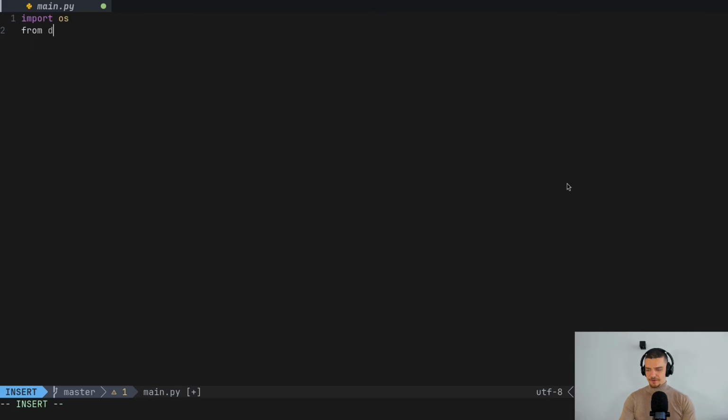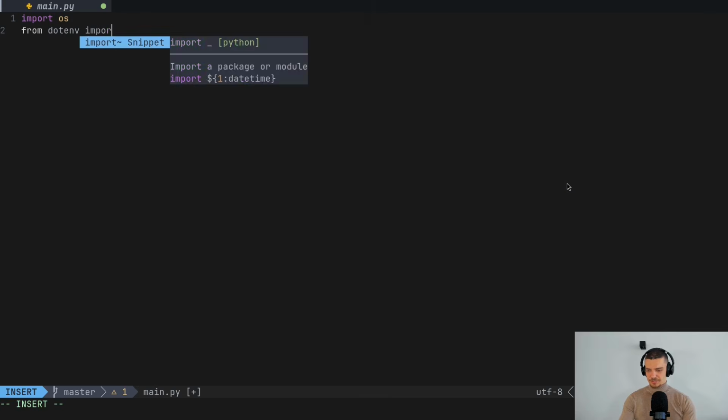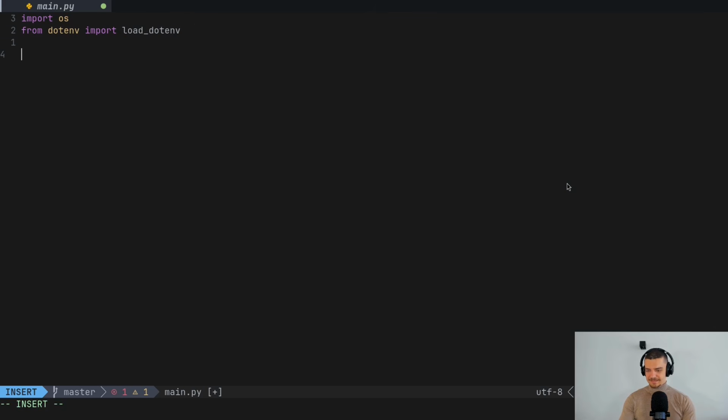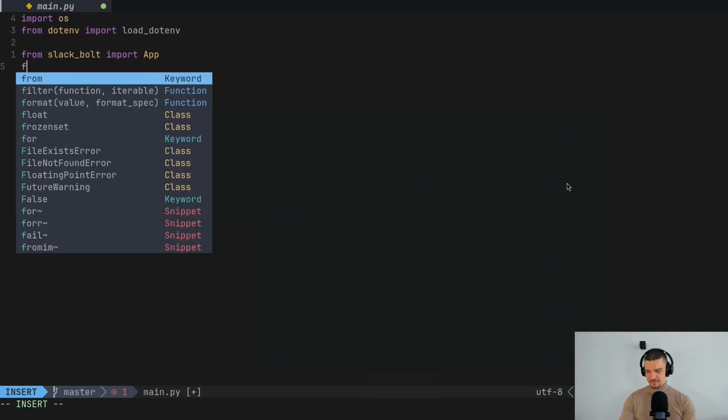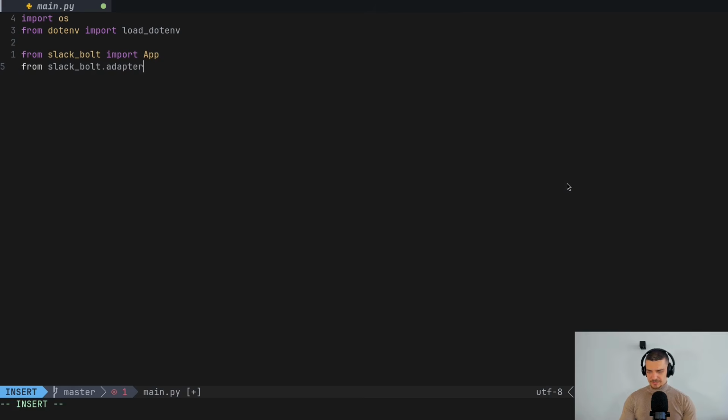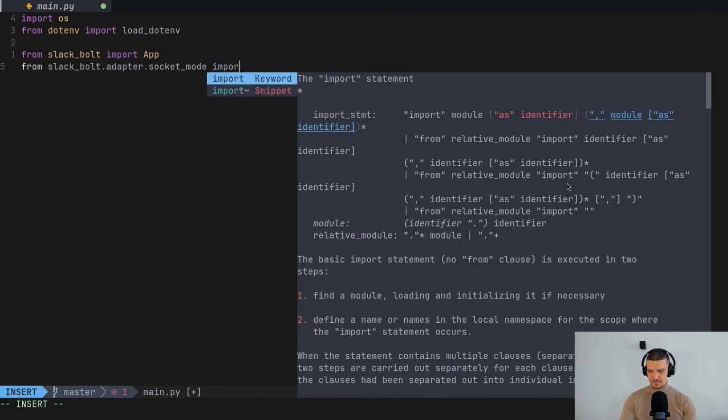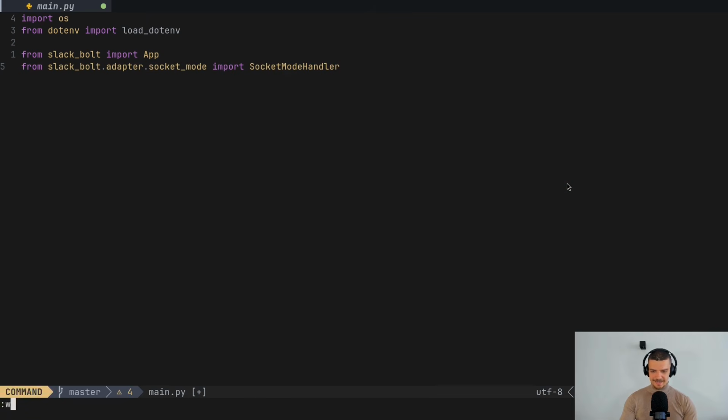I'm also going to say from dotenv import load_dotenv, and then we're going to import the Slack stuff: from slack_bolt import App, and then from slack_bolt.adapter.socket_mode import SocketModeHandler, which is what we're going to use to start the bot.